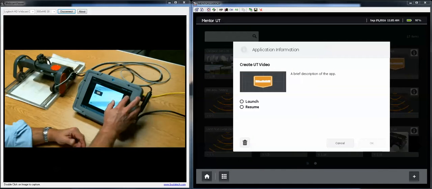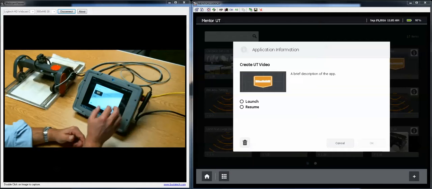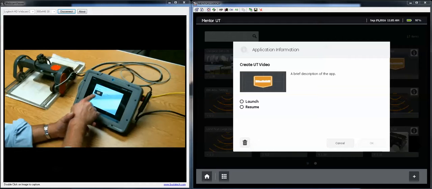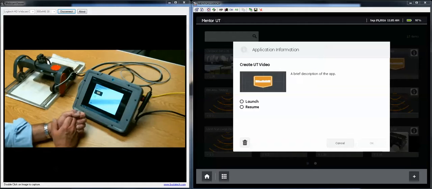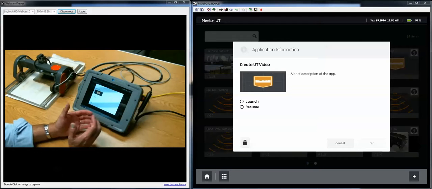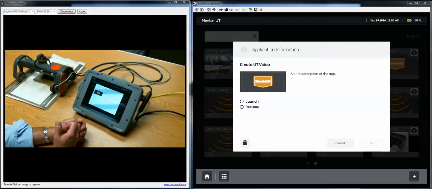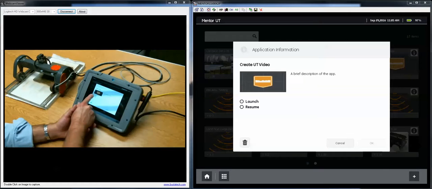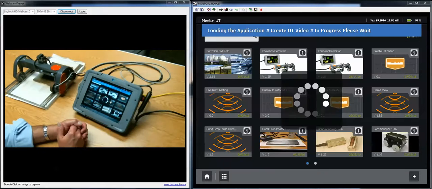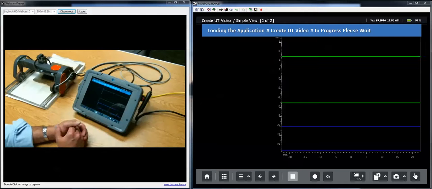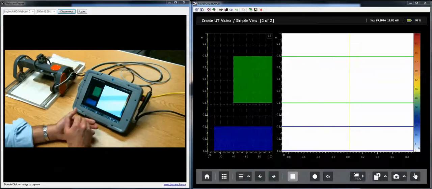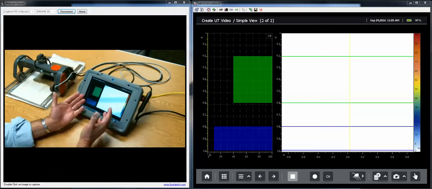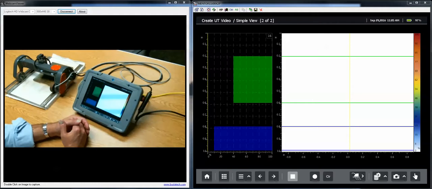So notice if I launch the app by touching on the information button in the upper right hand corner, as we discussed on the second video when we were building the app, I have the choice of launch or resume. If you recall, there was a third option, which was start from a particular panel, but we chose to not check that in Create, so that's not one of our choices on the list. If I choose resume, it will take me back to the panel that I was on when I exited the app for the last time. So we're back to our view with the A scan and the E scan.